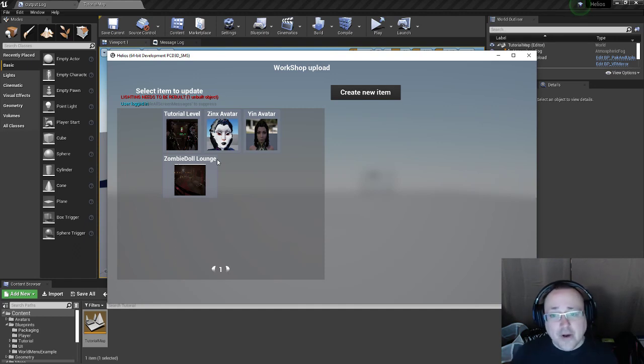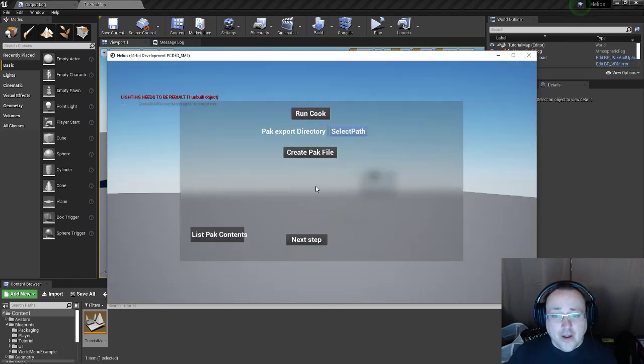But what I'm going to do right now is create a new item. And in my case, I have my avatars and my world stuff that I already did. In your case, it's just going to be blank. And you go create new level. Now, to run the cook, it's going to cook. It prepares everything for the engine to be able to make a pack file. But you also need a folder in order for you to export your pack file.